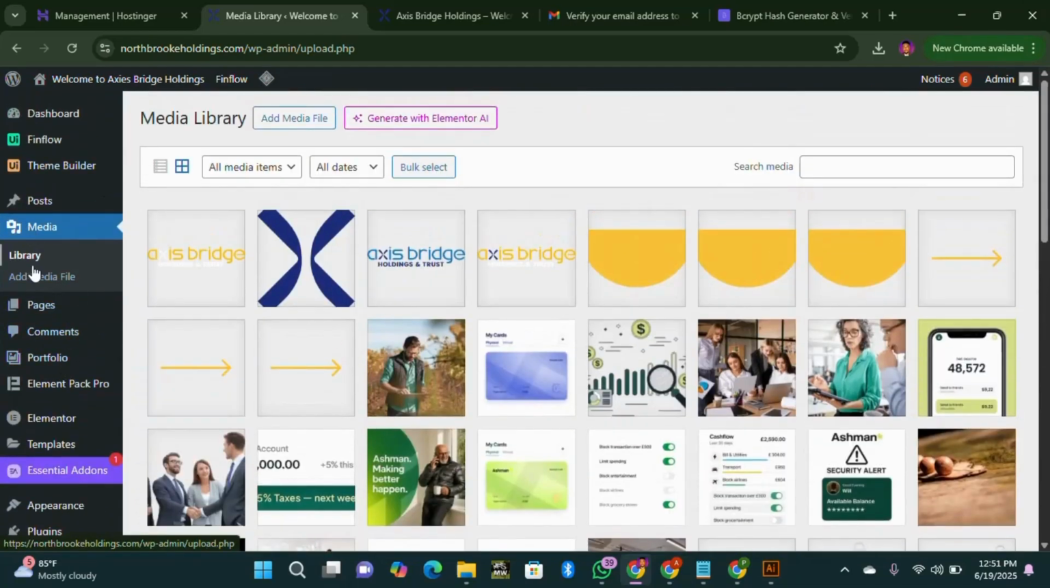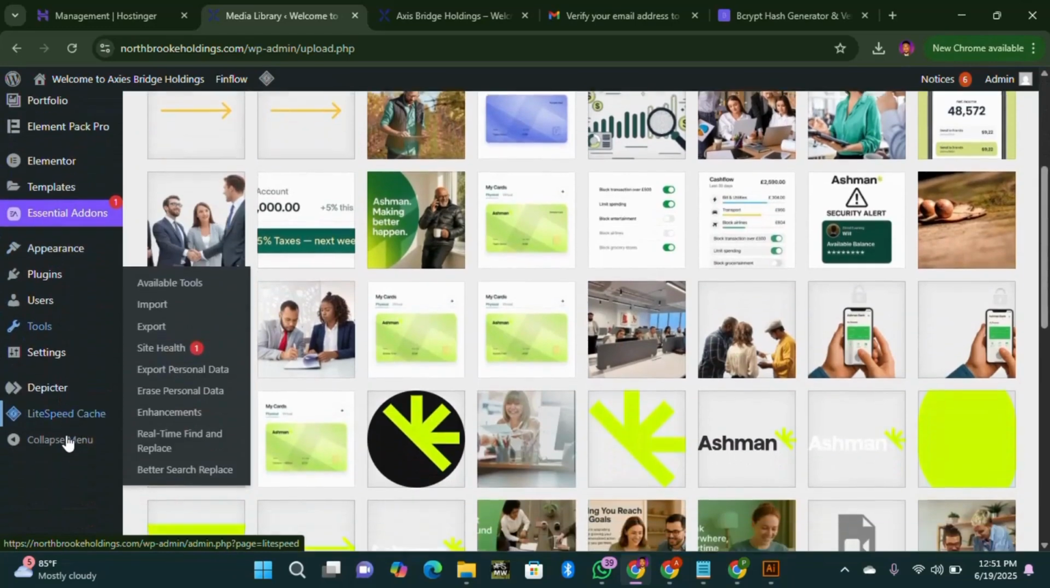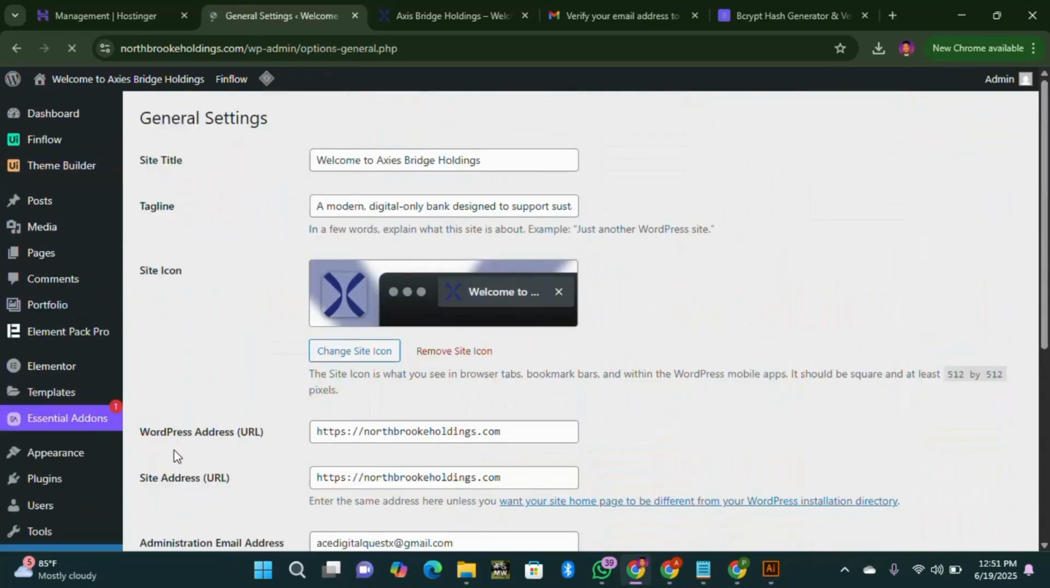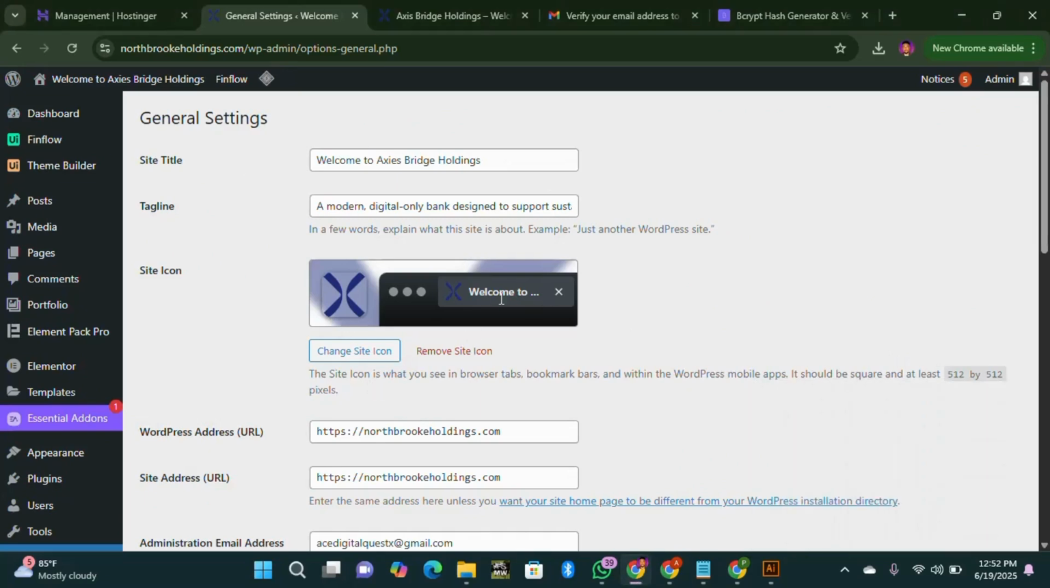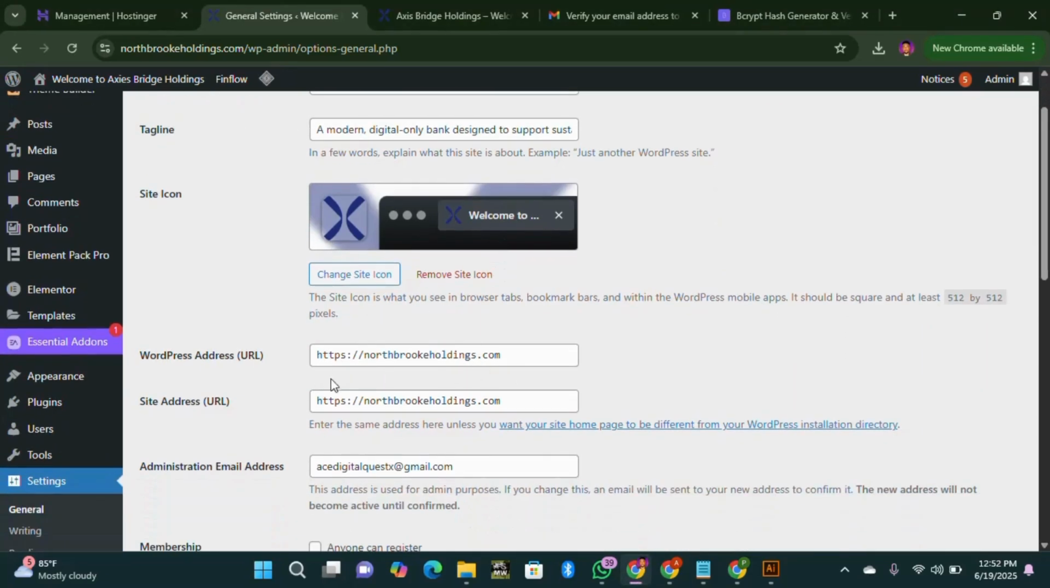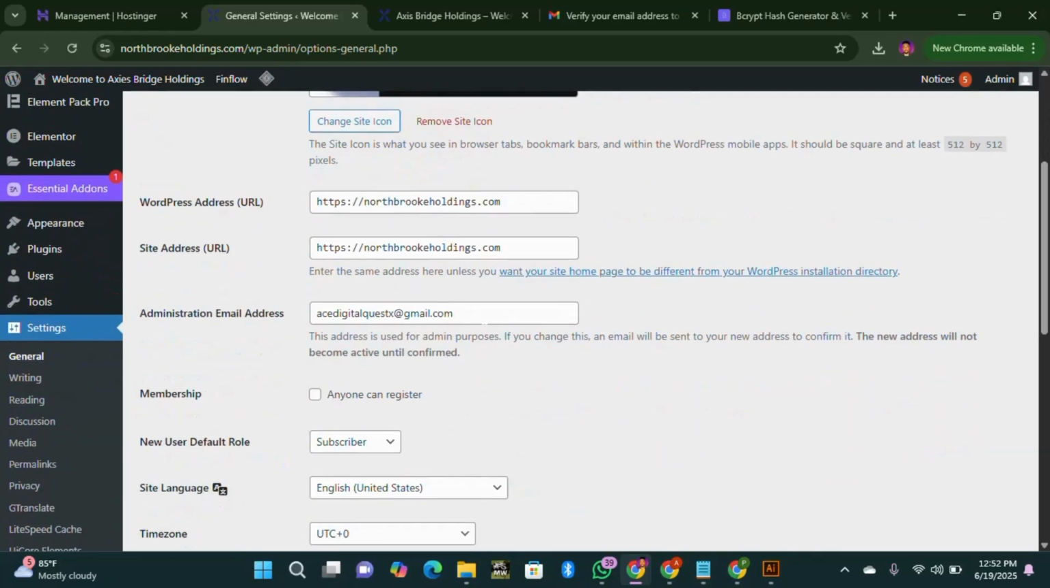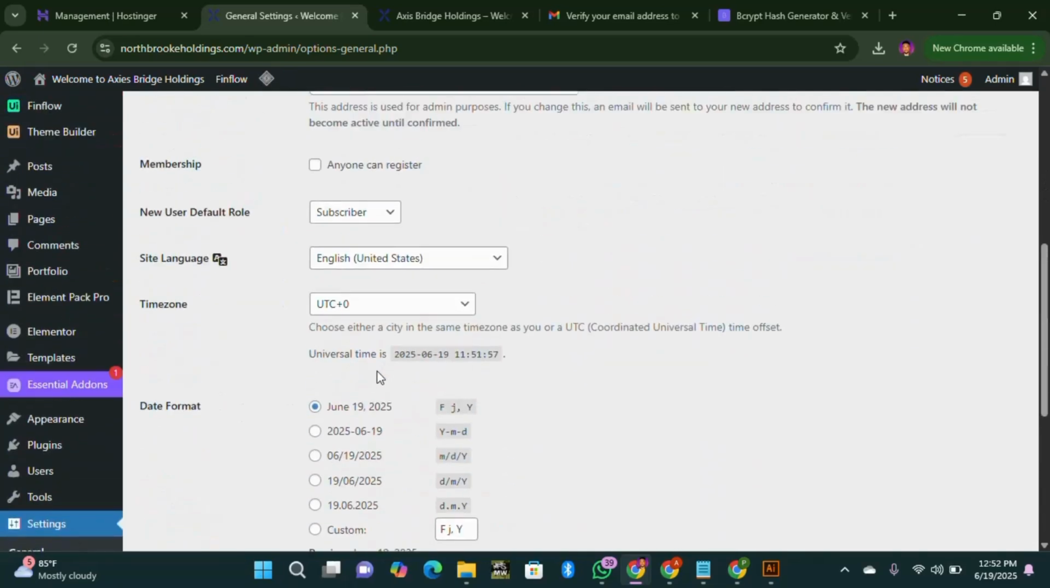So everything that you need is here. You can come to the settings and quickly make some changes, like changing your icon and putting in your own logo. Also, since we changed it in the database, it automatically updated here itself. You can see this has been changed to the new email. If you try to change it here, it will tell you the new address will not become active until confirmed, and the email will be sent to the new address to confirm. So don't worry about this.